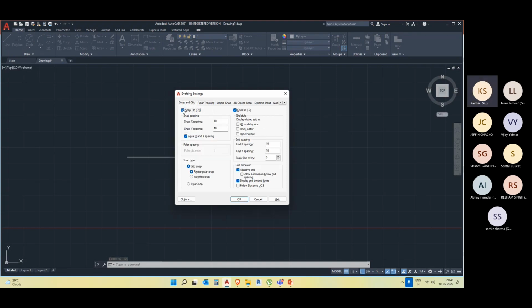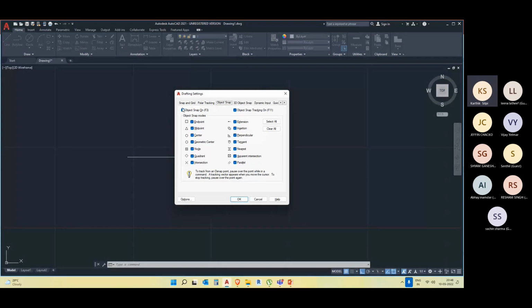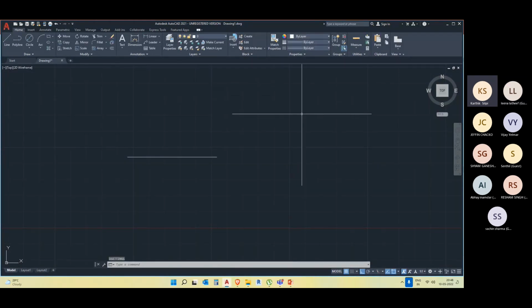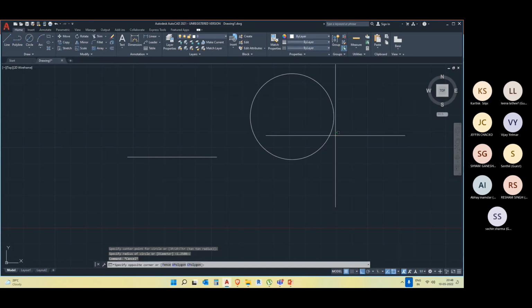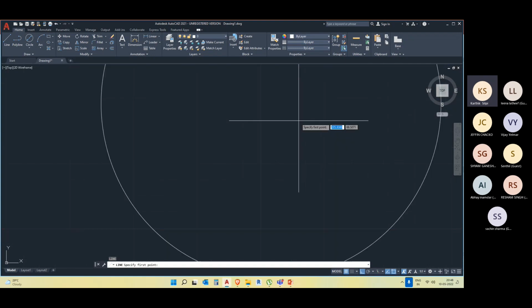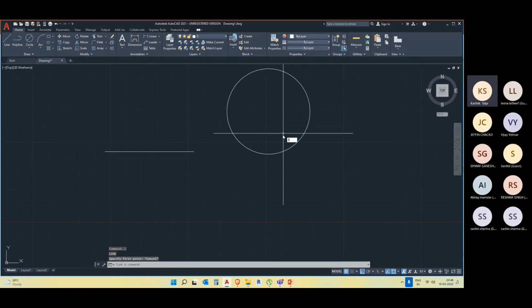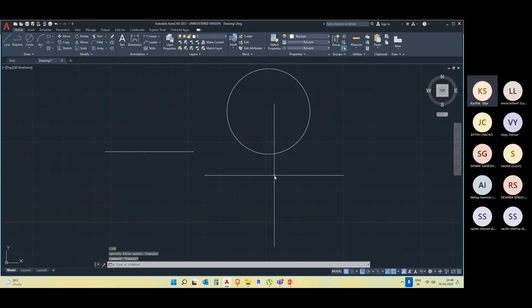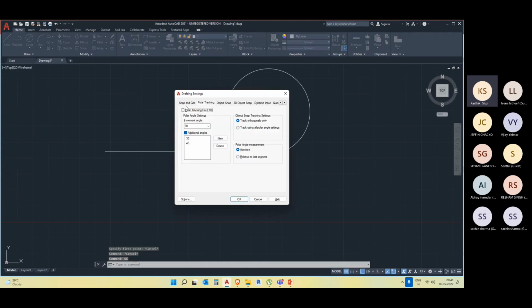This should always be on, and also object snap. So in the object snap also, make sure that you switch on everything here. The polar tracking is for circles. For example, if I type C, enter, and then L, enter, as soon as I try to draw a line, there is a small indication for me. Wherever I go, there is a small indication that represents the center of that given circle. That is called polar tracking. If you want to activate those things, you have to go to polar tracking and switch it on.